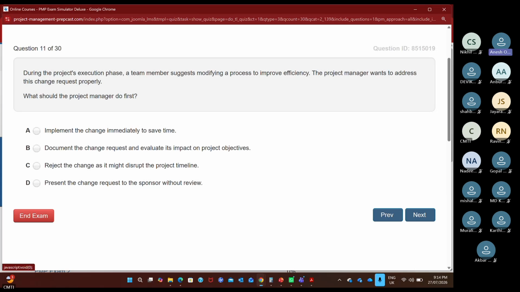Option B. Document the change request and evaluate.